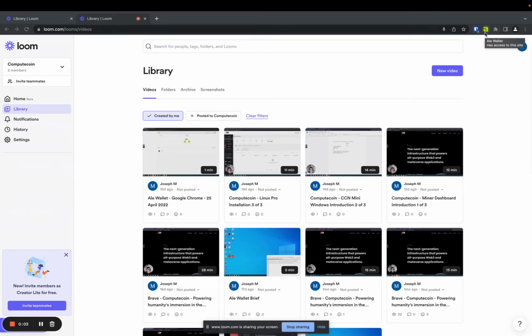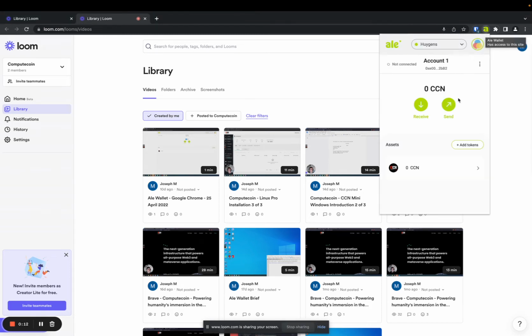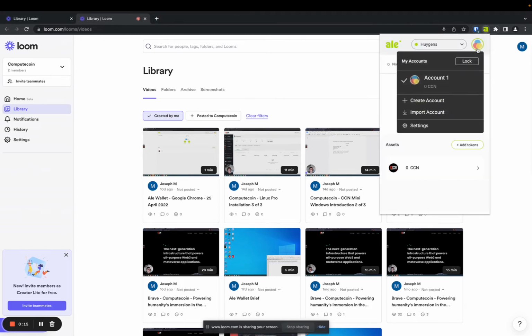We've had a couple of questions on how to get Huygens Dev connection added to your Ale wallet. This is just a quick tutorial on how to do so. So I'm already logged into my wallet here. If you don't already have a wallet, please create one.